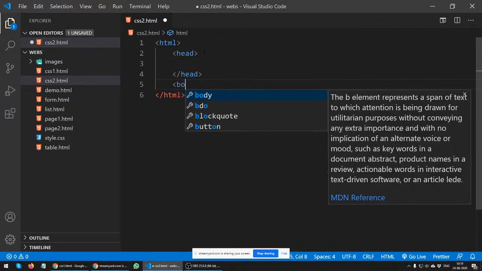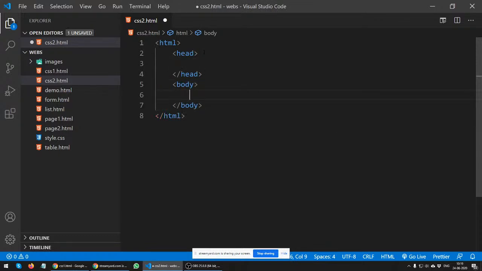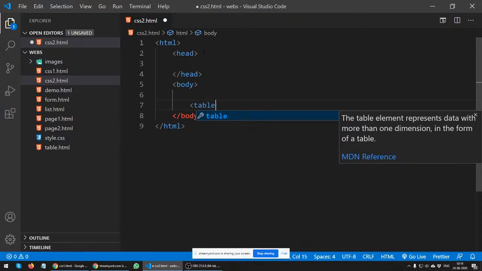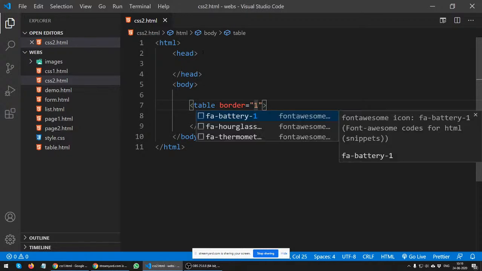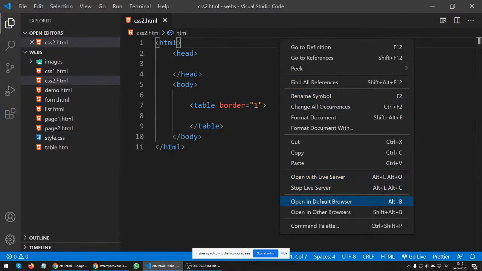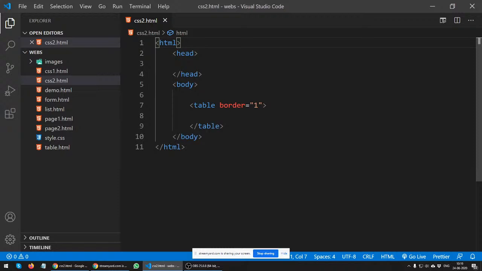Okay, so first of all, we need a basic structure, that is head and body. For example, first of all I need a table tag. Inside the table tag we have to specify one border. Border equals 1. So if I refresh my page, here you can see we have one table tag having border 1, but it's not visible at all. Okay, so no problem, just switching back to your code.